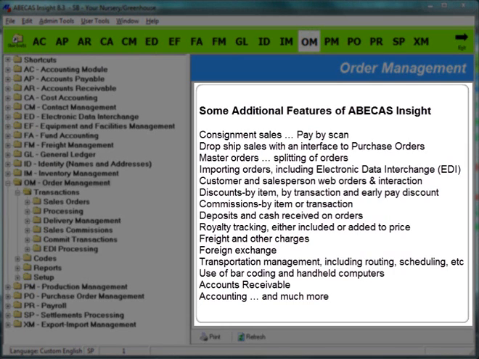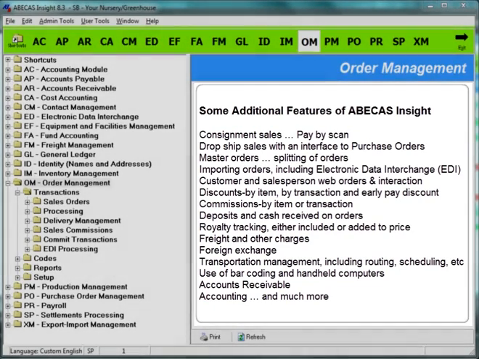This is a very brief overview of the Sales Order Management module. We haven't touched on such functionality as consignment sales, dropship sales, master orders, splitting of orders, importing orders including those through electronic data interchange, EDI, customer and salesperson web orders, discounts, commissions, deposits, cash received on orders, royalties, freight charges, foreign exchange, transportation including routing and scheduling, use of barcodes and handheld computers, accounts receivable, accounting, and much more.